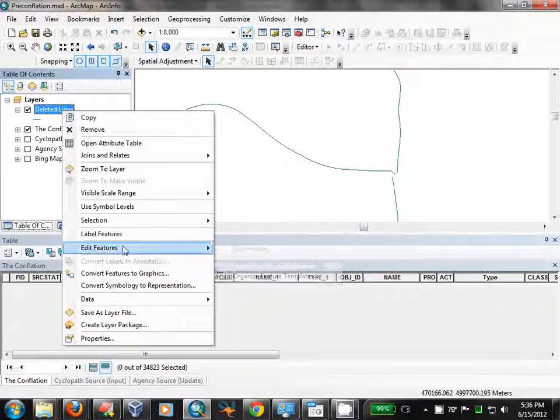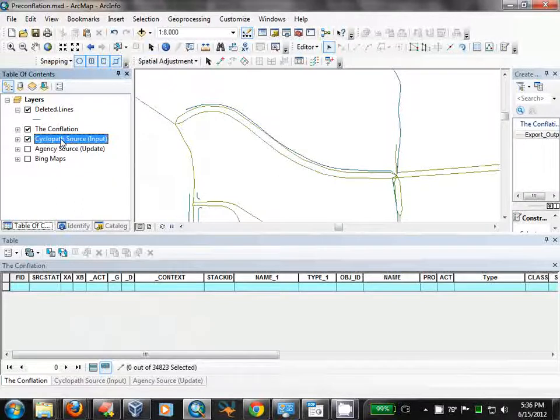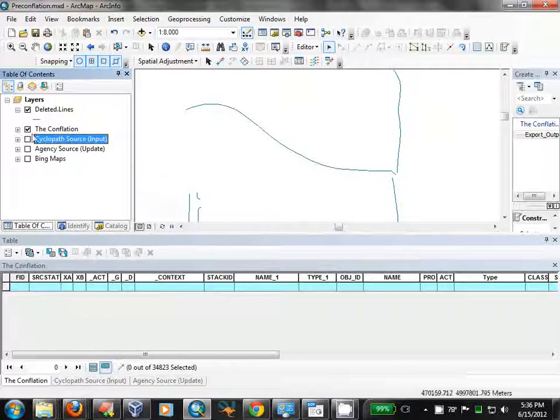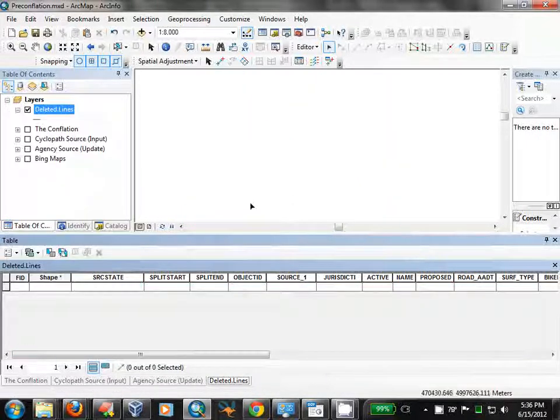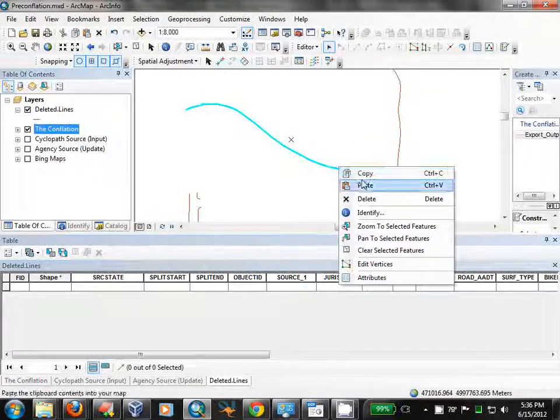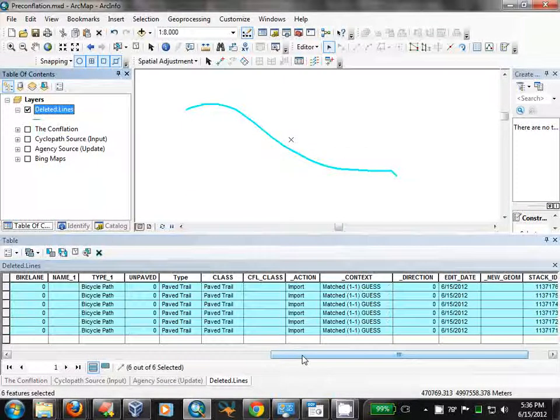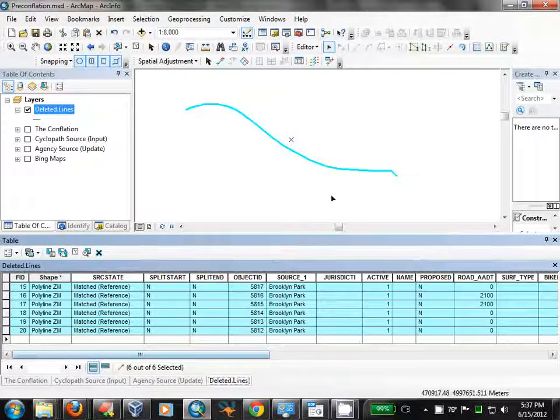So if I start editing this layer, you'll see that I can also edit the conflation layer, but my Cyclopath source is in a different folder. And if I try to start editing that, it'll stop editing these other ones. So I just copied what was in the view extent, so we'll remove all of these features and we will just copy over the original lines to the deleted line layer, and we have to find the delete field, and we just got to put a yes in it for each one. Now Cyclopath will see that delete is yes, and it'll find the stack ID here so that it can find those items in its database and then delete them.